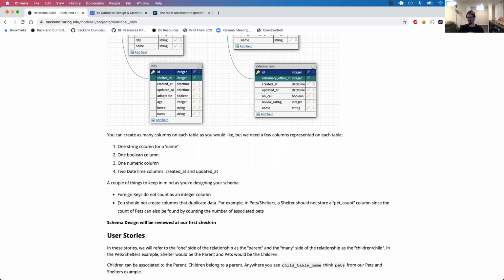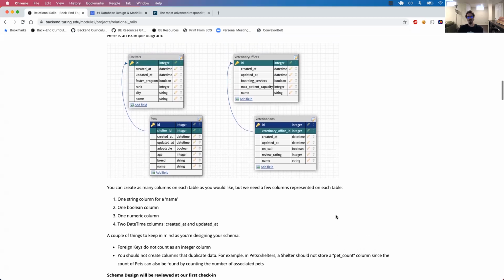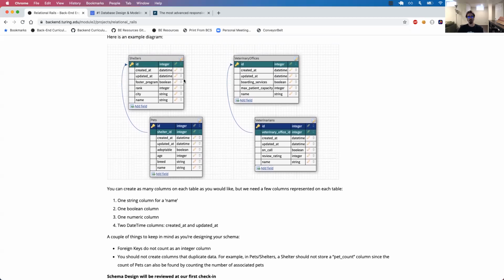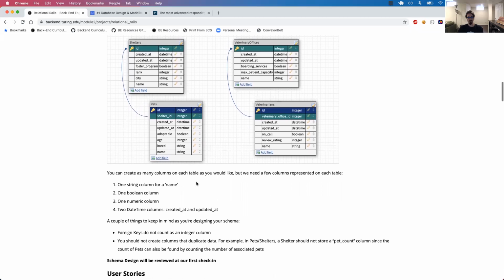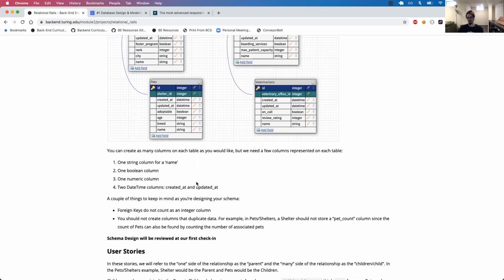And then the second point here, this is a little bit more complicated. You should not create columns that duplicate data. So for example, if we have pets and shelters, a shelter should not store a pet count, because you can calculate the number of pets by finding the number of associated pet records. So in this example, if we were storing pet count over here on shelters, that would also be duplicated by counting the number of these pet records. So you want to try to avoid that scenario. That's something that we can talk about in our check-ins.